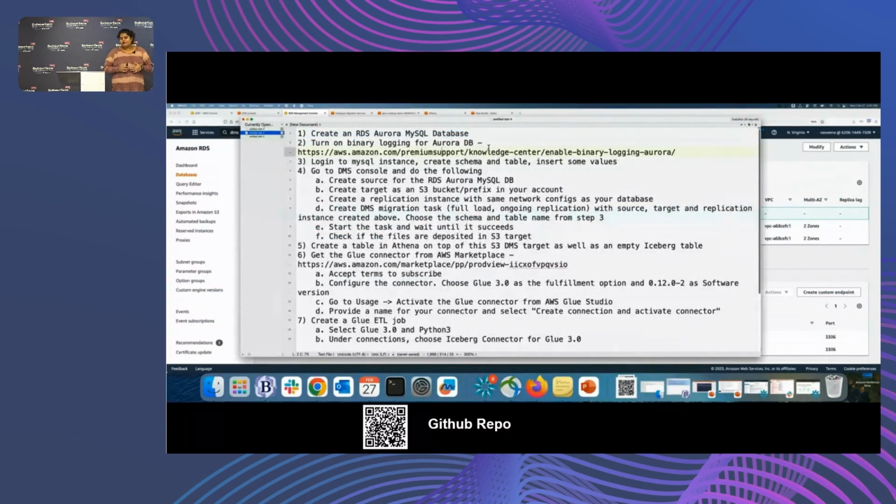And next, you would need to turn on binary logging for this database, and that you can do by referring to the article that I've linked here. And this is just a matter of creating a parameter group, and you would attach it to your RDS instance. So I've already done that.